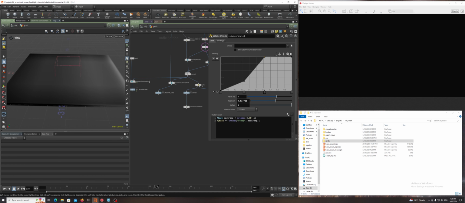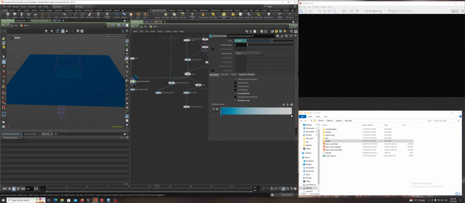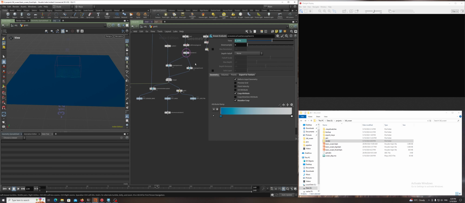And I'm just plugging it into this example so that you can see that all the standard Houdini tools and workflows work.